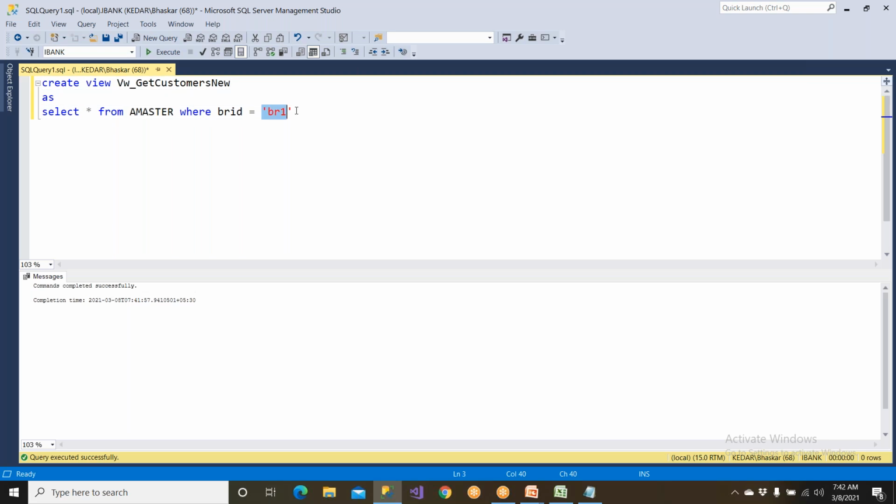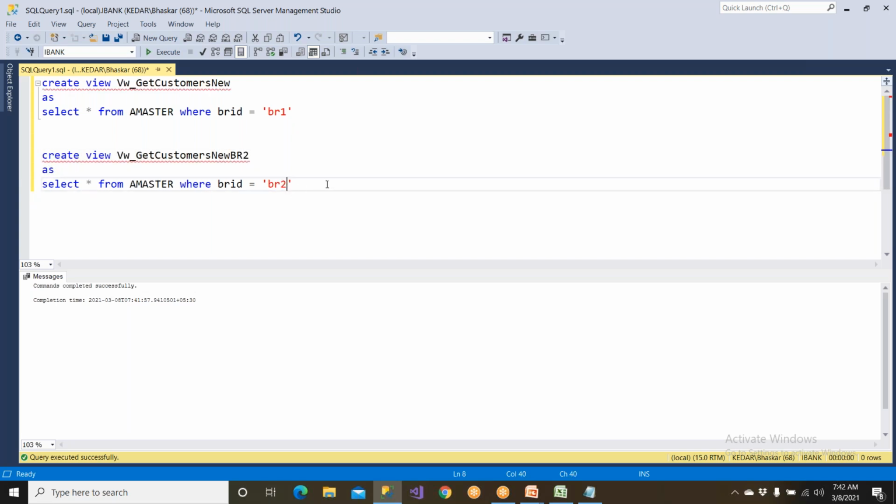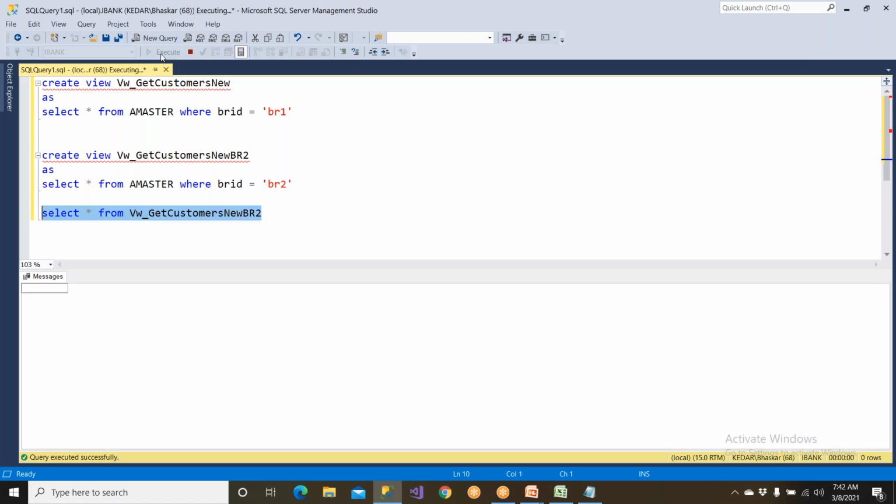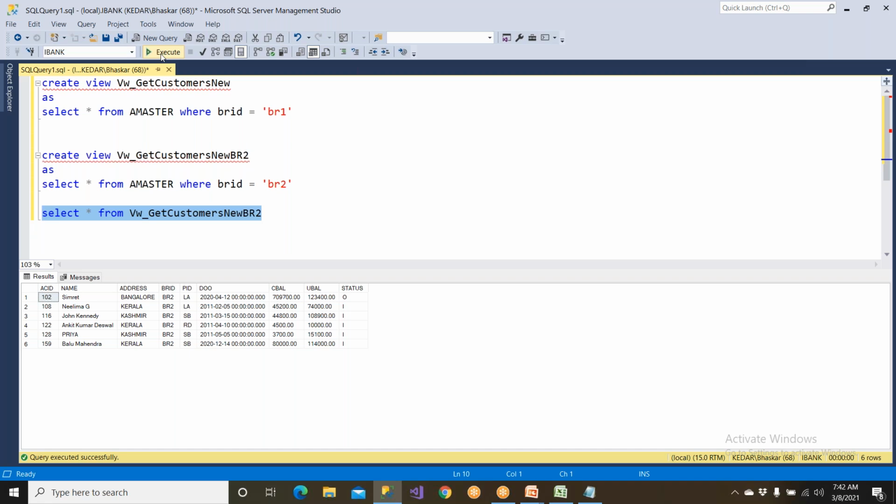Now, can I supply this value automatically with the help of an input parameter inside a view? You cannot. If you wanted to create one more view for BR2, you have to create a view like this. Customers new, this is for BR2. You need to supply it like this, create one more view. So how can we call it? Calling a view is very, very simple. Select star from the view name. So this is how you should be able to call it. But now the problem is that we cannot supply this value automatically.